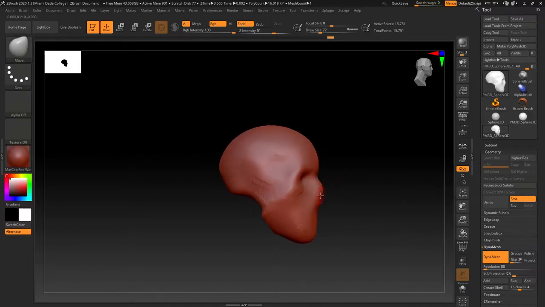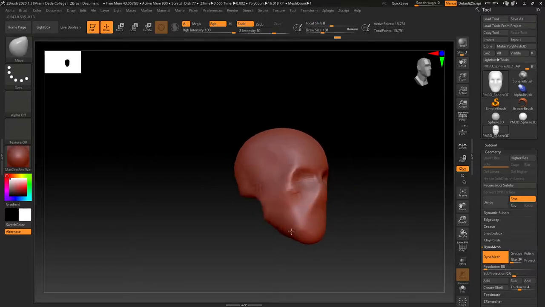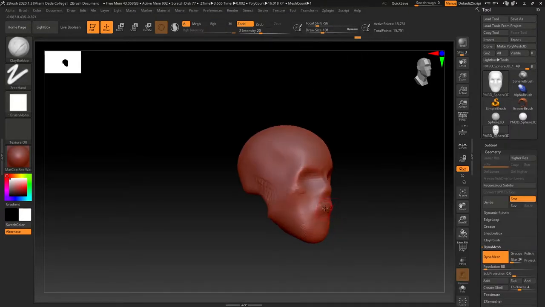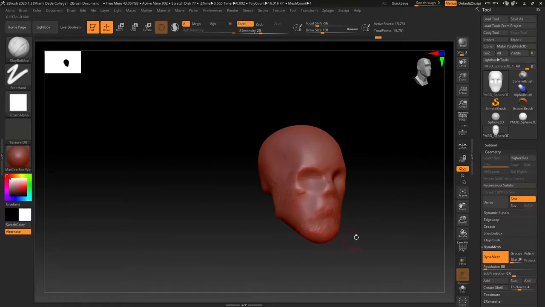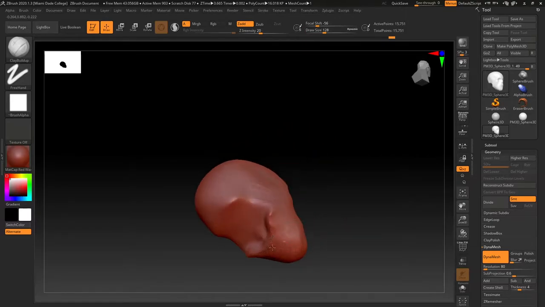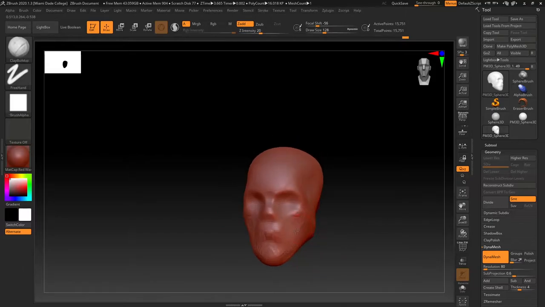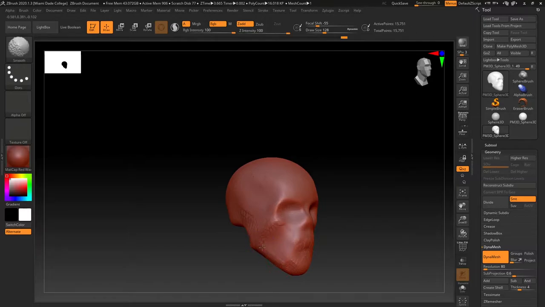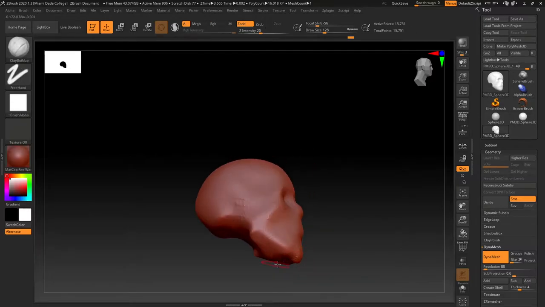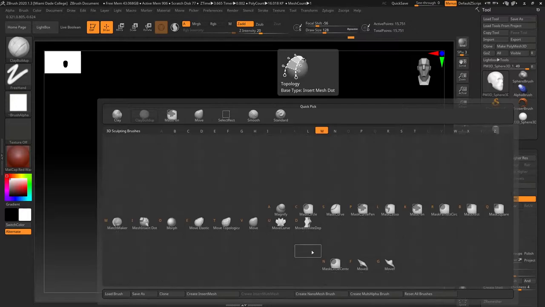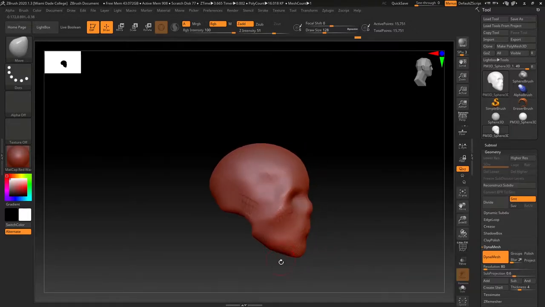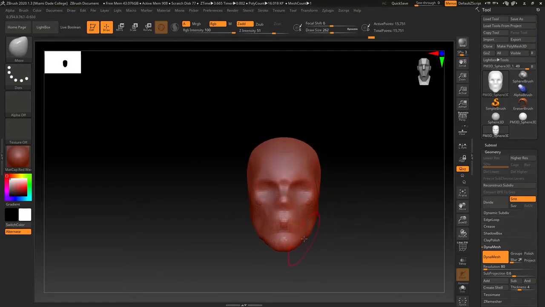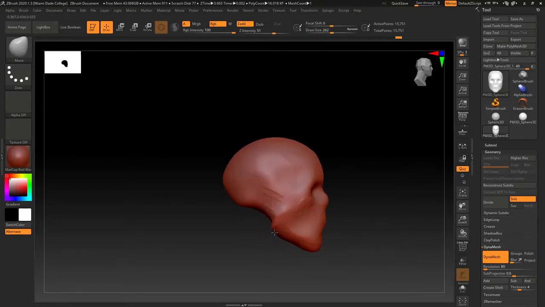Right now you can see that I'm trying to get it to look like a skull. So I'm looking for the main skull shape. I'm placing the space for the eyes, the nose, working a little bit on the jaw. Everything with the Move and the Clay Buildup mainly at this point. Of course, not adding any details, we're just trying to get a base shape.